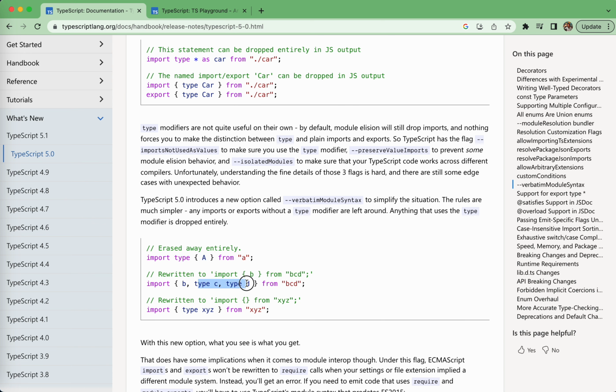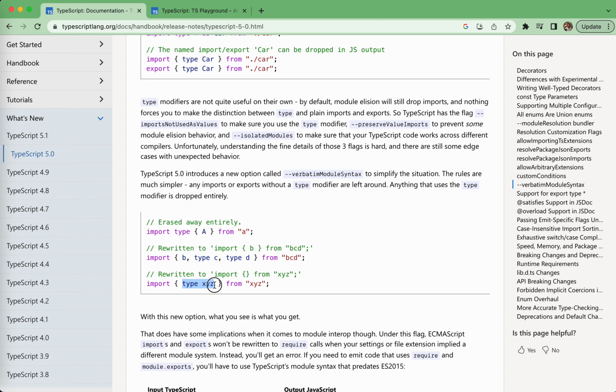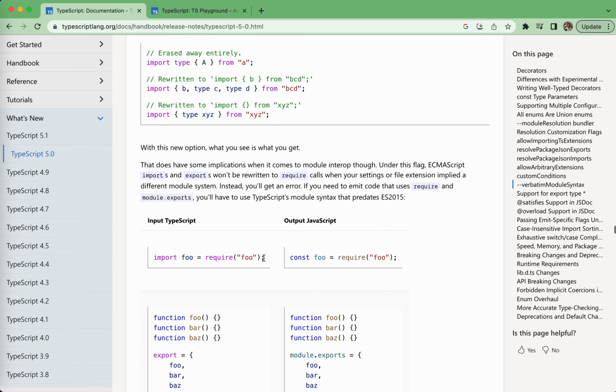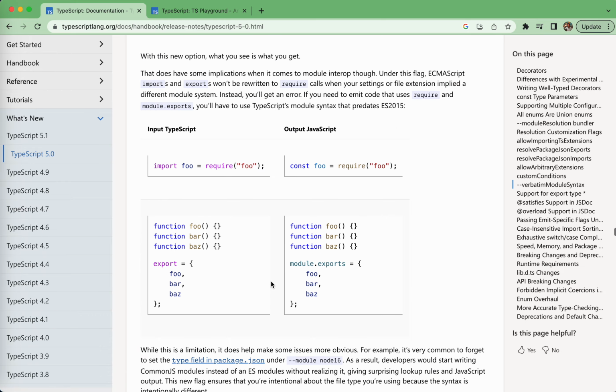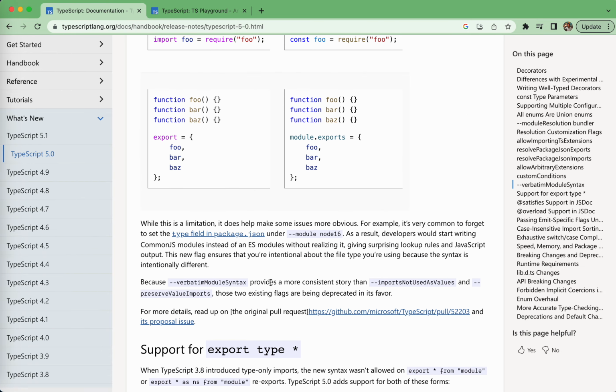Type C, these two will be entirely erased. Oh, I see. This one says we only import the types, so it will be erased. But for internal types inside, those will be erased, but the import will be kept so that the side effects could be kept. But it's quite confusing, right? I think this one could be fixed.